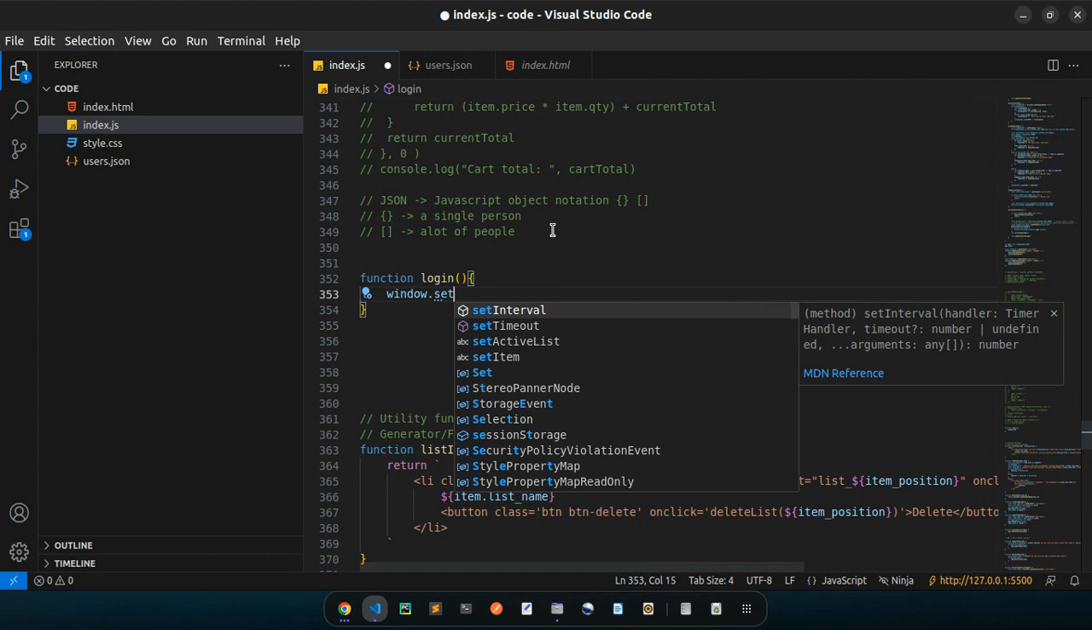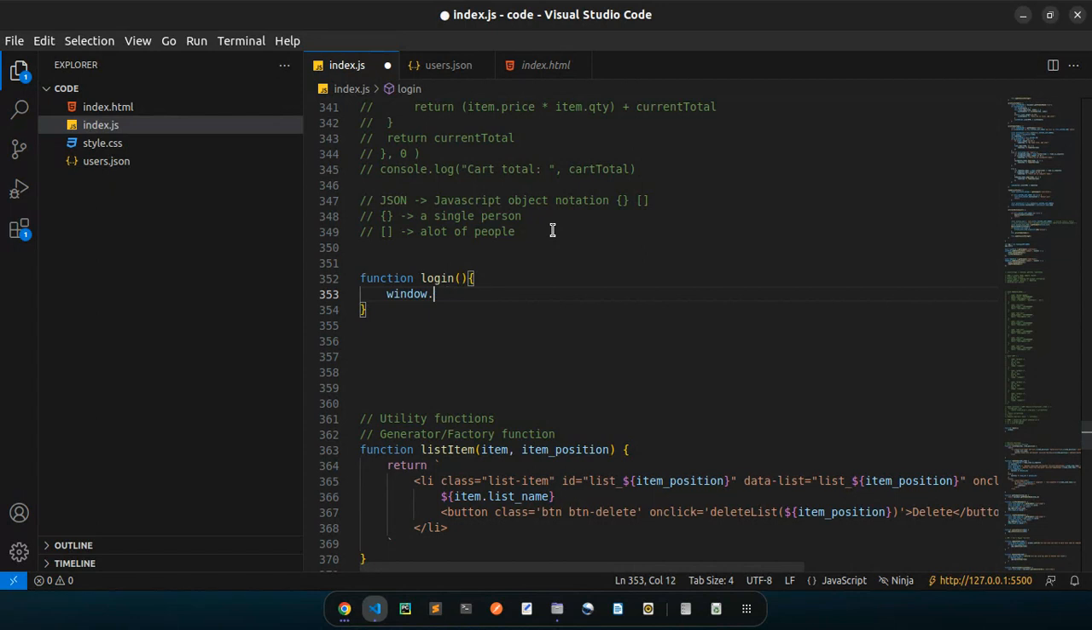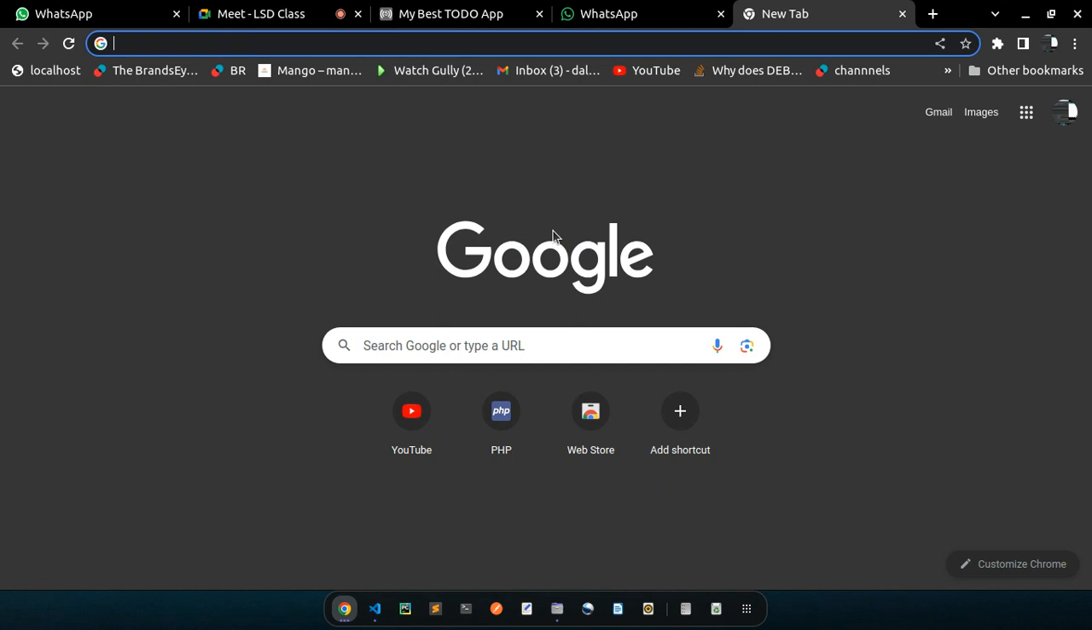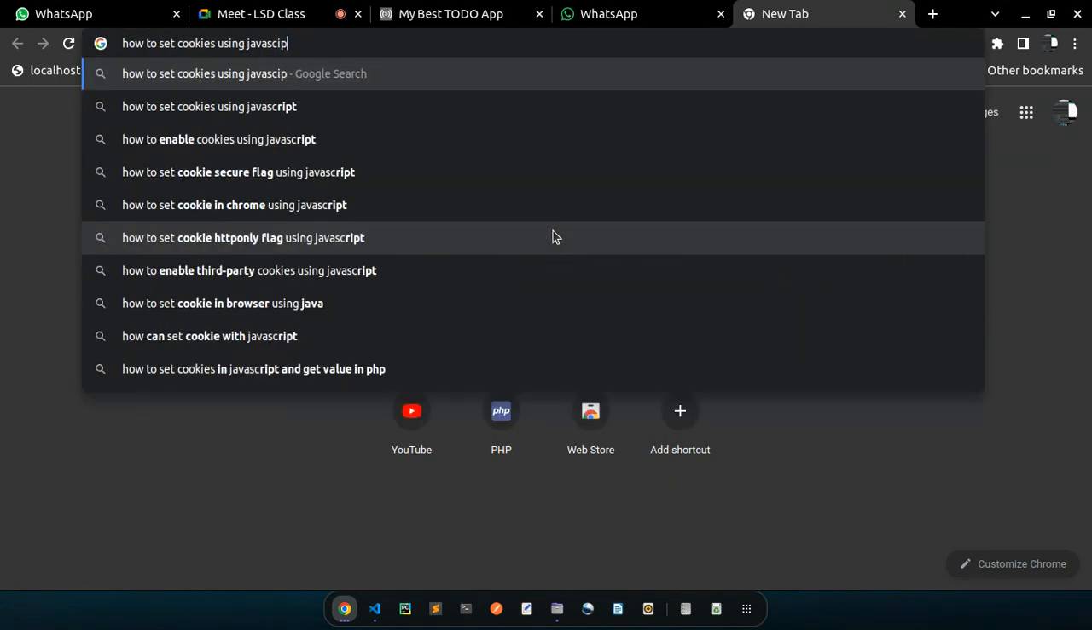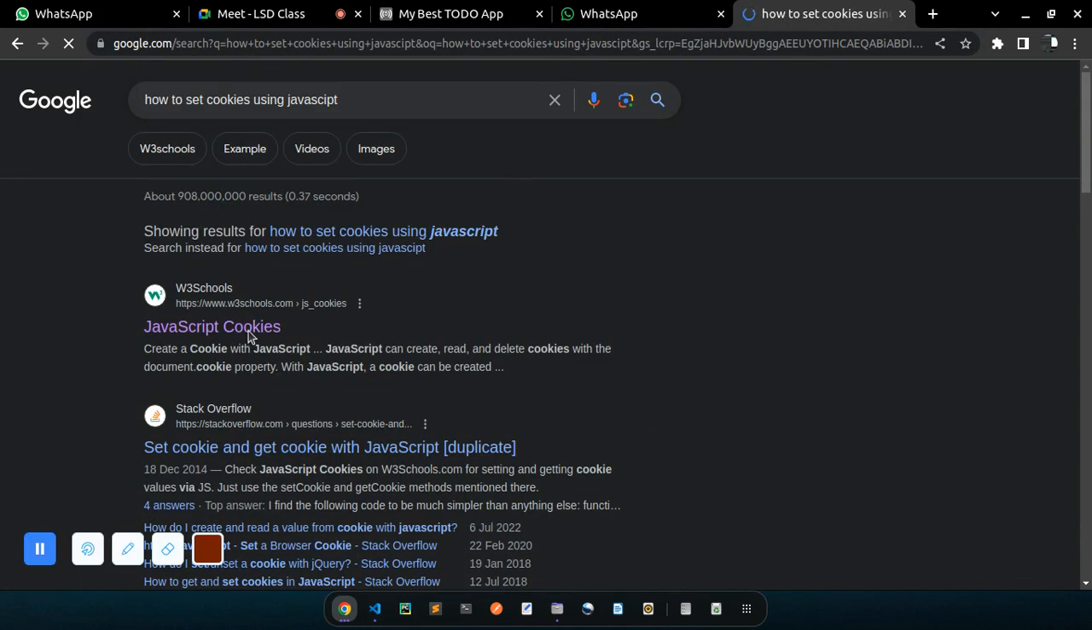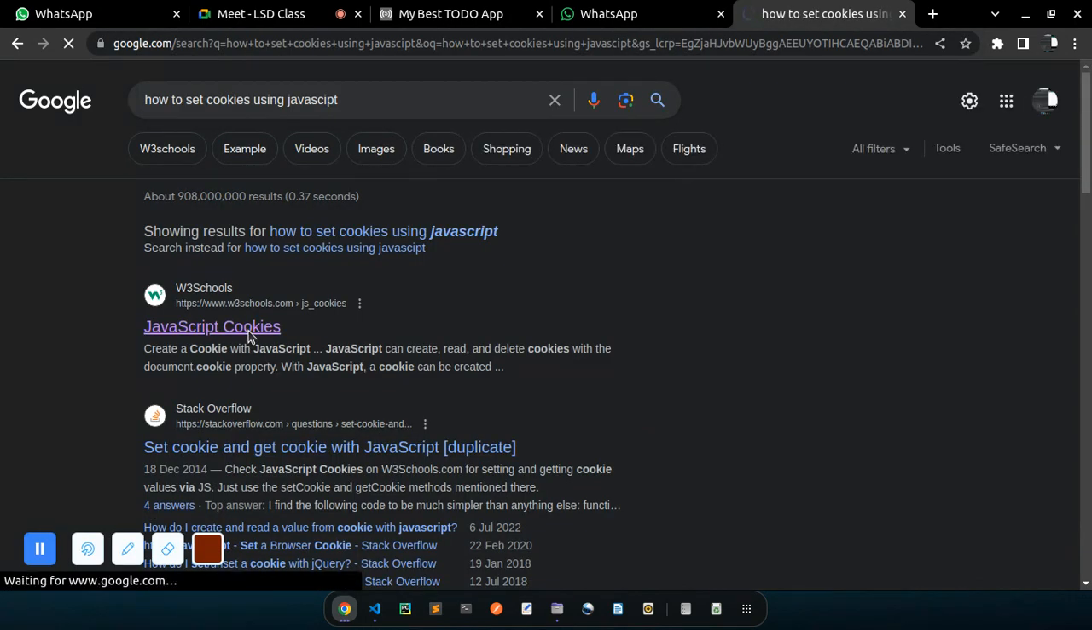I have an idea. Go up. Yeah, that's really tough. I like using Google. So, how to set cookies using JavaScript? It will be easier if you do that. JavaScript cookies, and then W3Schools will be our help today. So let's just quickly find the right method. You don't have to cram, just know that the thing exists. When you want to use it, do more research about it.